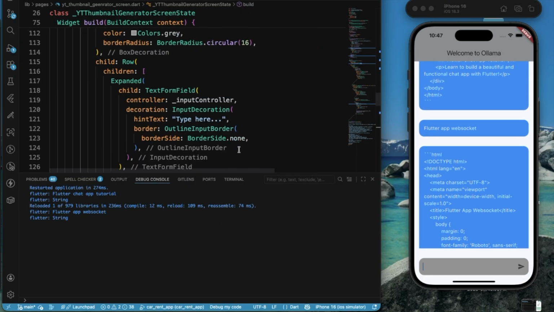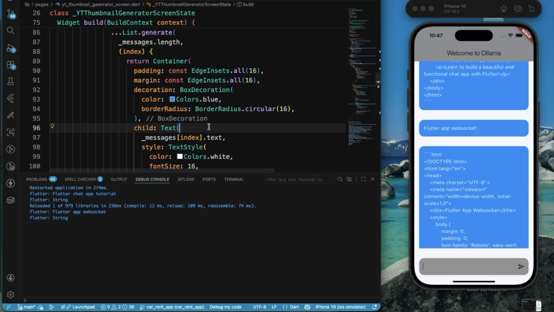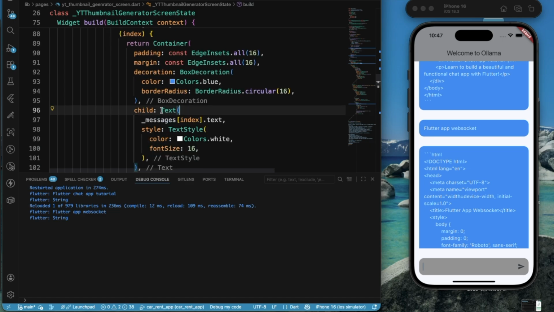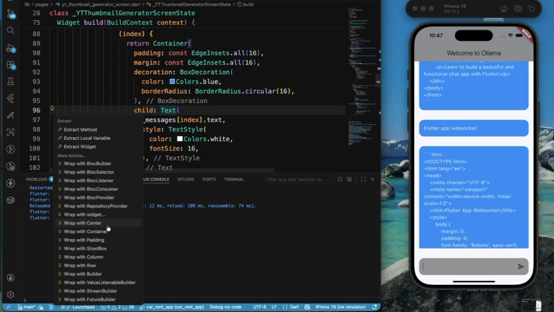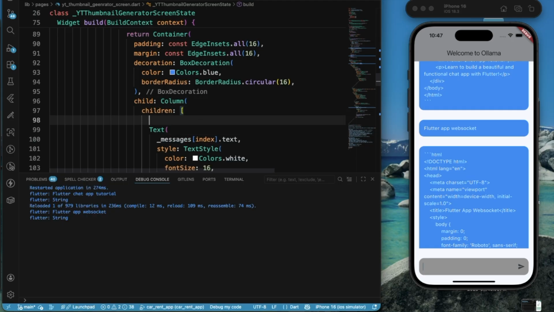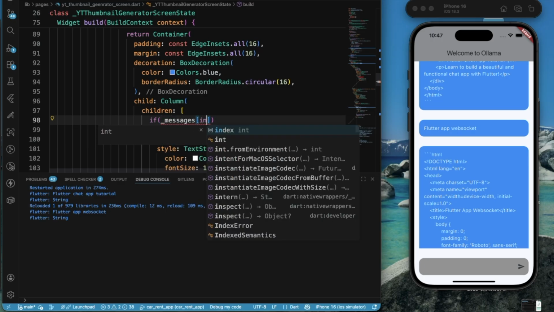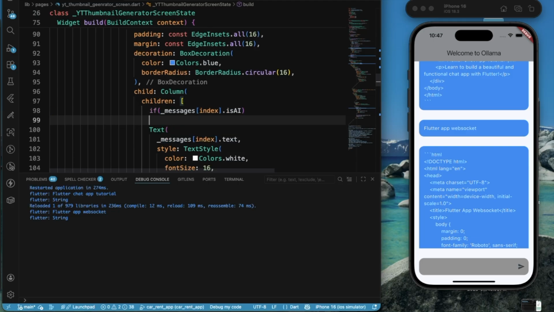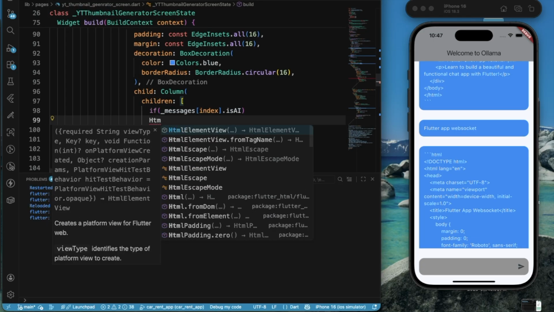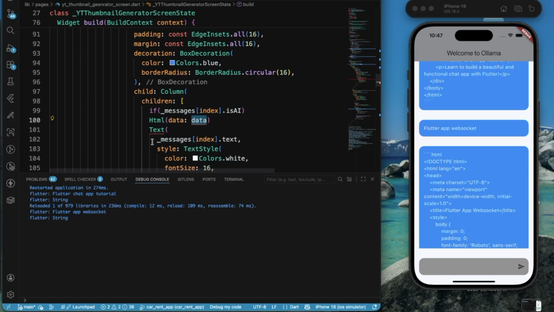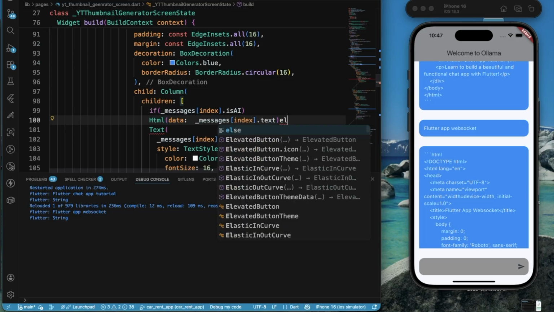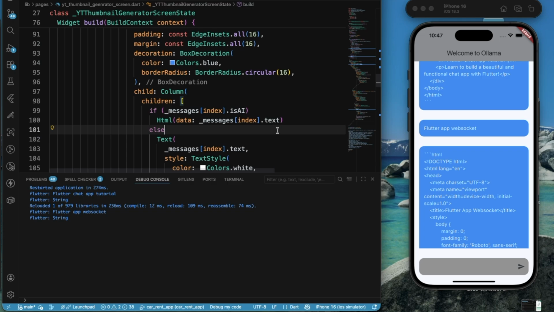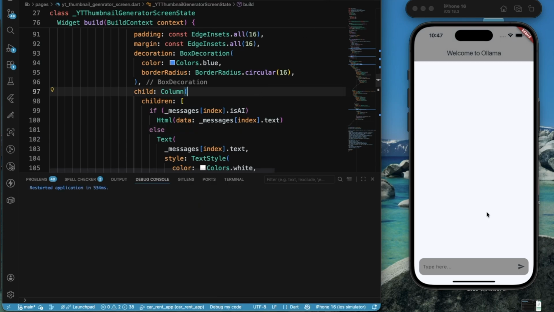Now what we'll be doing is, whenever we have a message as AI, if message of index.isAI, we'll be using the HTML widget, else we'll be having the text only. Okay, now let us retry again.